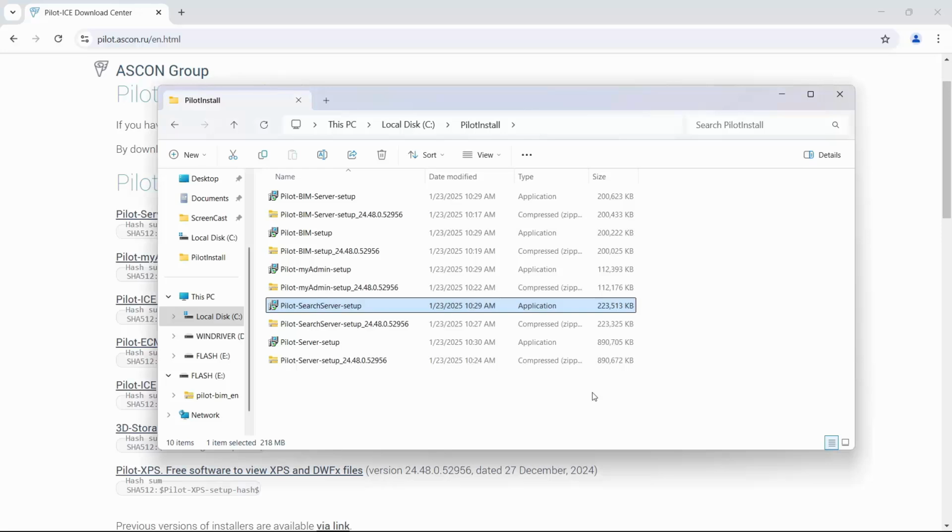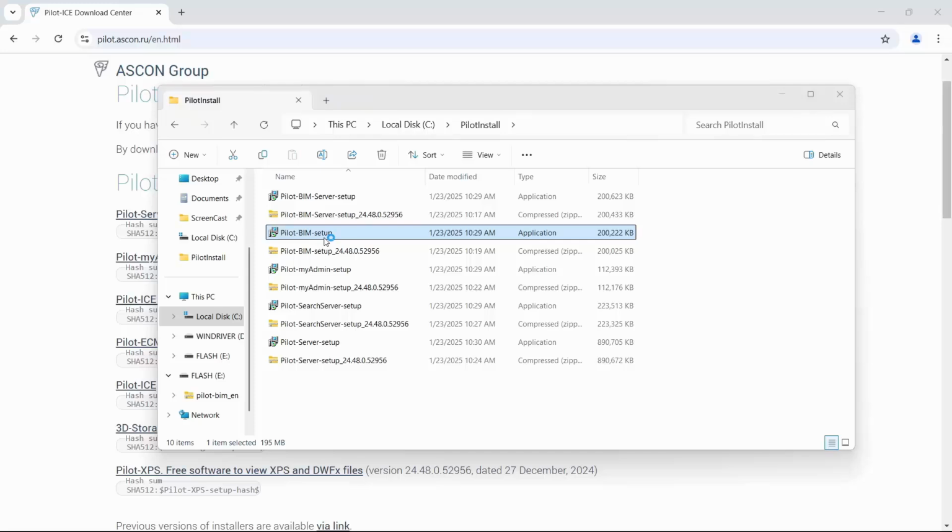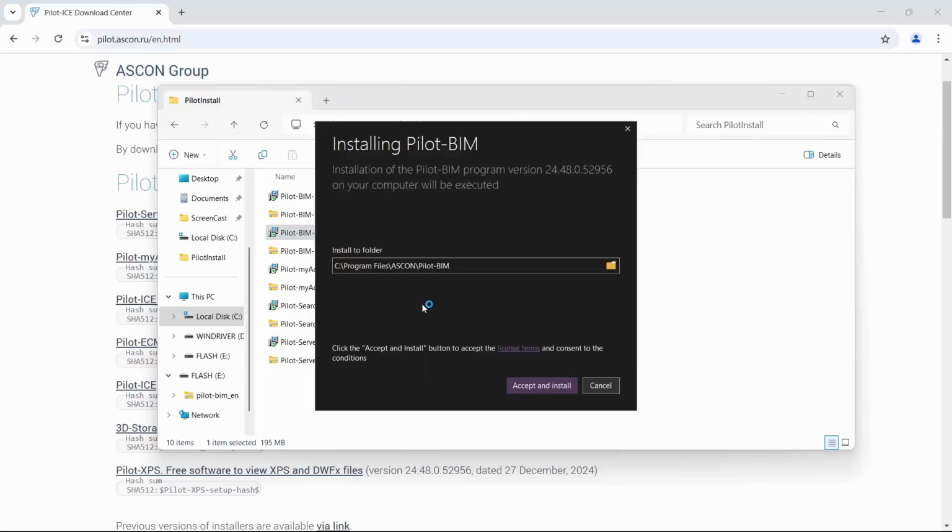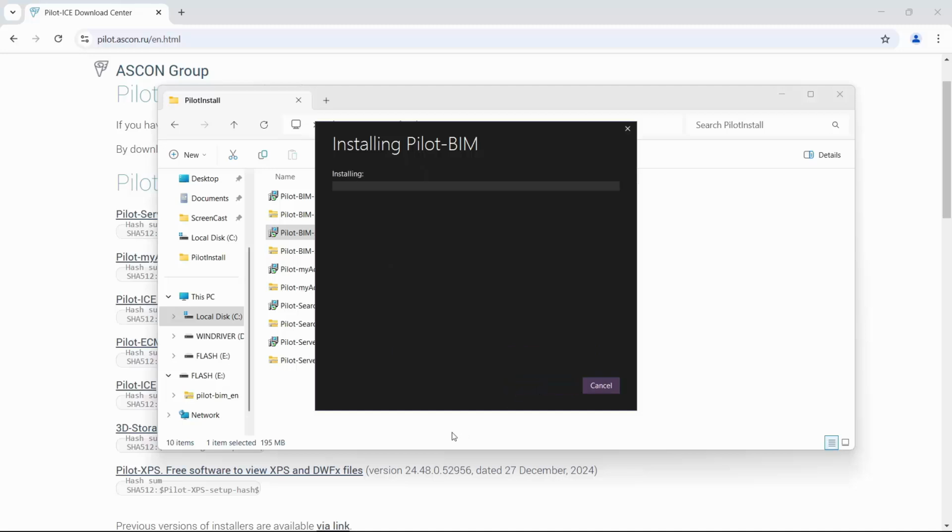The final component we'll install is a client app. I will use the maximum configuration, Pilot Beam. It contains functionality of all the components, Pilot ECM, Pilot Ice, and Pilot Ice Enterprise. It's important to mention that Pilot Beam doesn't work without connecting the license file. So, if you don't have a license and want to try working in the Pilot system, you can use one of the lighter components, Pilot ECM, Pilot Ice, or Pilot Ice Enterprise.